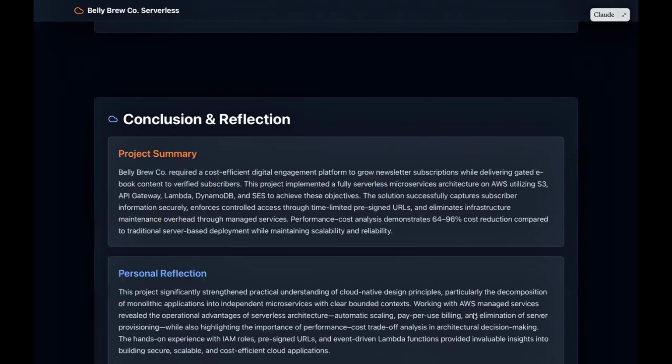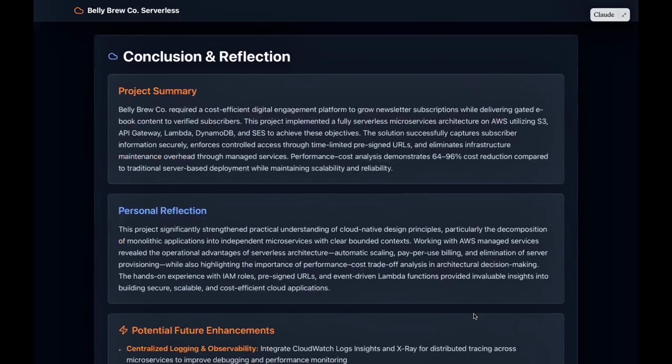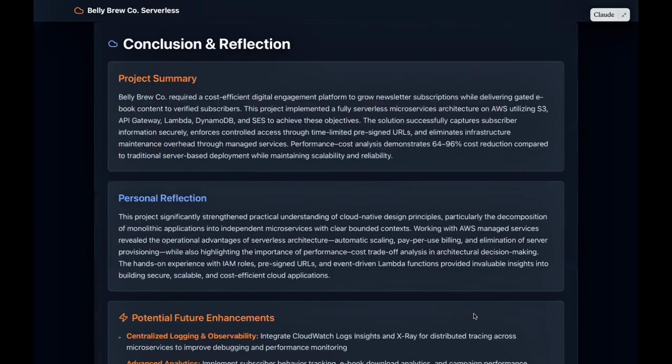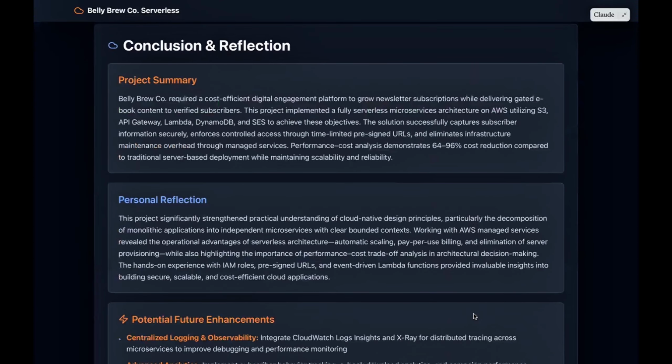In summary, this project successfully delivered a secure, scalable, and cost-efficient customer engagement platform for Belly Brew Co. The serverless microservices architecture ensures reliable data capture, controlled access to digital content, zero server maintenance, automatic scaling, and the last one is significant cost saving.